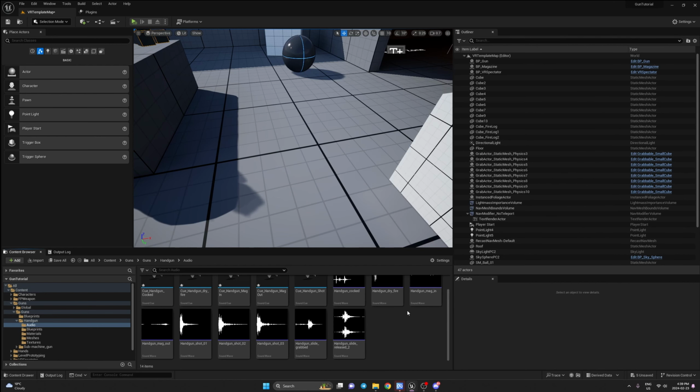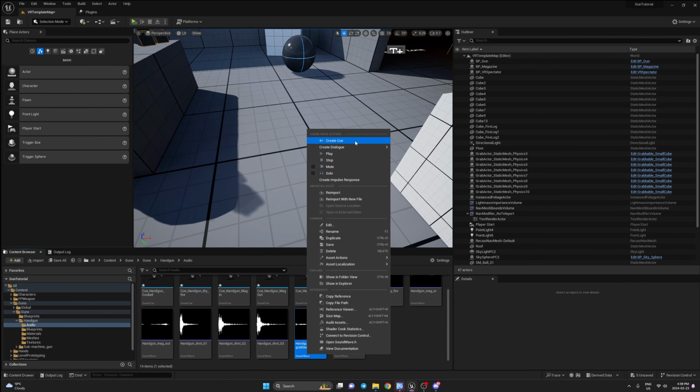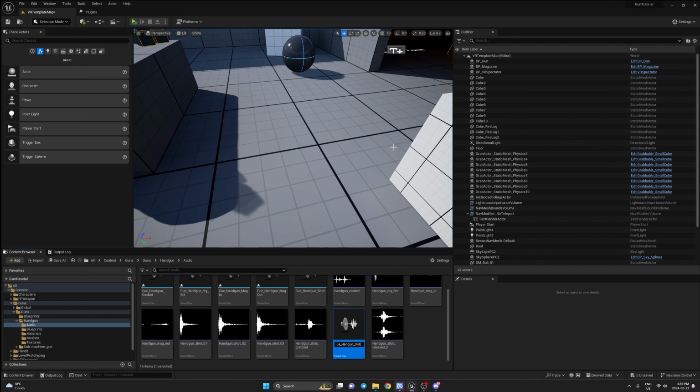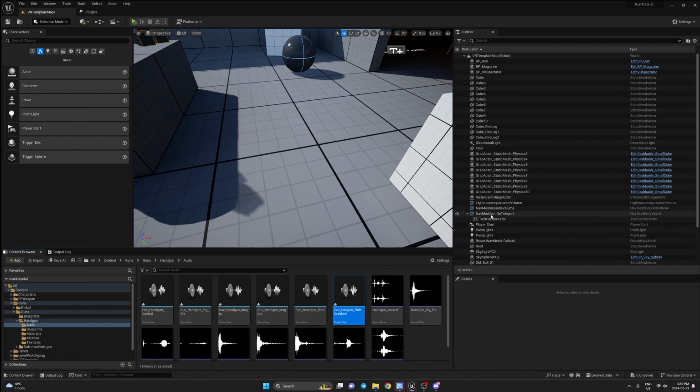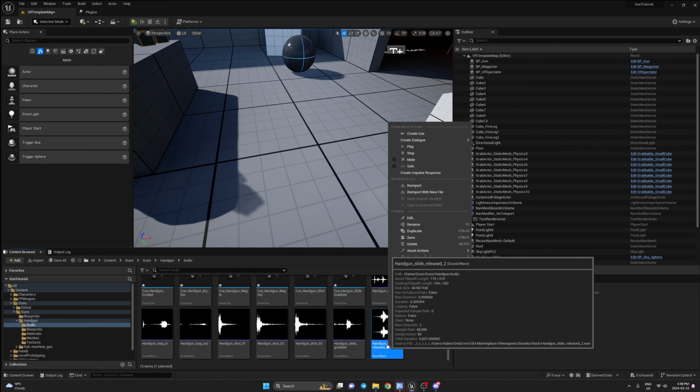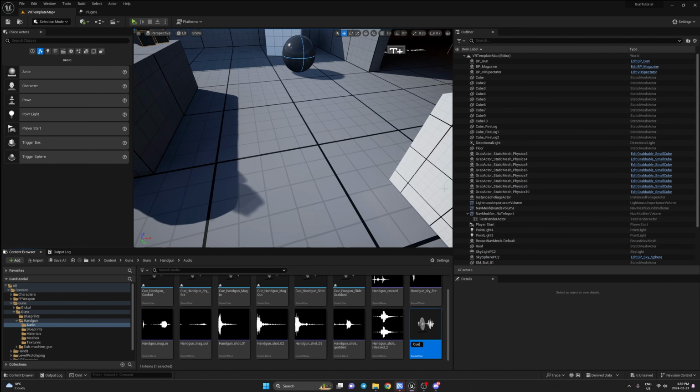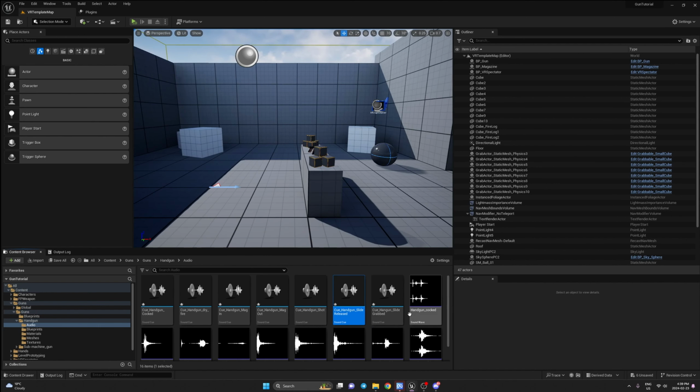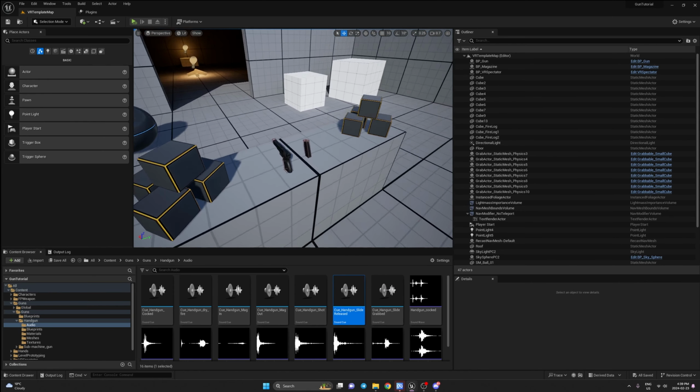Afterwards, we're going to create a cue for our handgun slide grabbed. So right click, create cue, handgun slide grabbed. And we're doing the same for handgun slide released. Cue handgun slide released. And that's pretty much it. So you can double check you made everything correct. We can press Ctrl Shift S to save everything. And now we can start working on our gun.